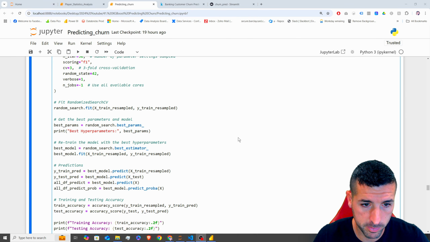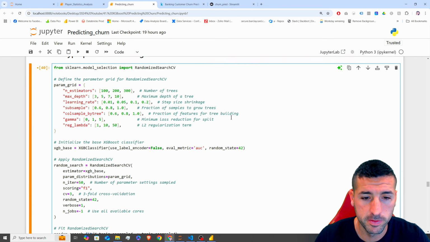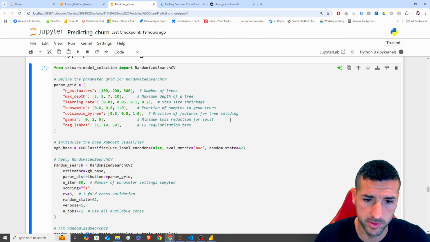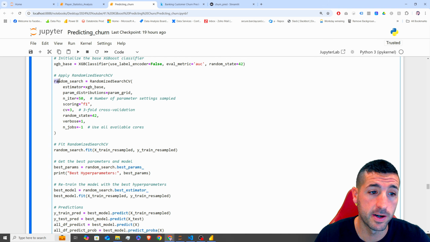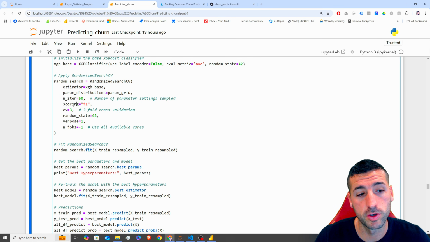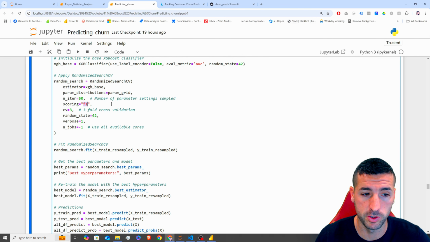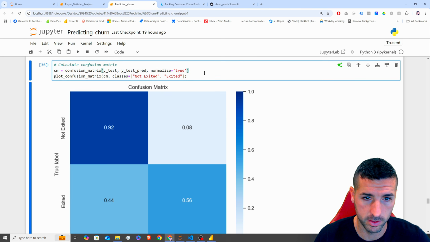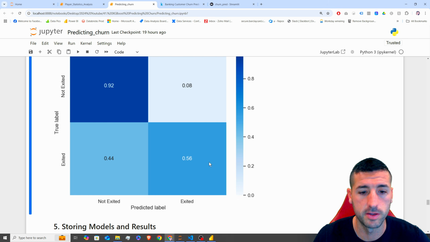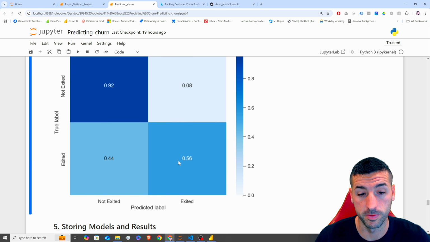If we go back now and maybe change the evaluation metric to area under curve, I mean, I still think log loss is the best, but let's check if a different evaluation metric makes a difference. Actually, over here in the randomized CV search, I have used a scoring system of F1, which takes into account the precision and recall, which is what we need. And let's check now the confusion matrix. No, still 0.56. So we are not able to improve this model.